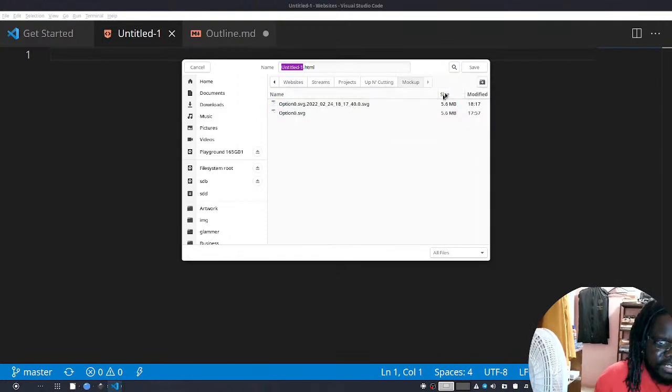In fact, we can save this inside a mockup. So, iteration 0. And let's save this as index.html.